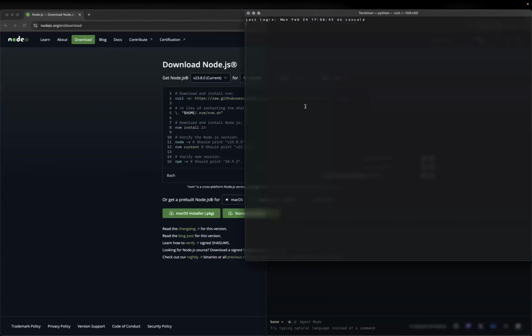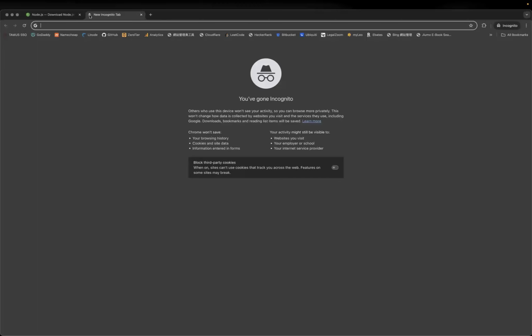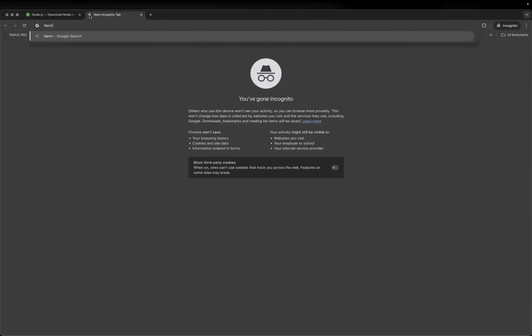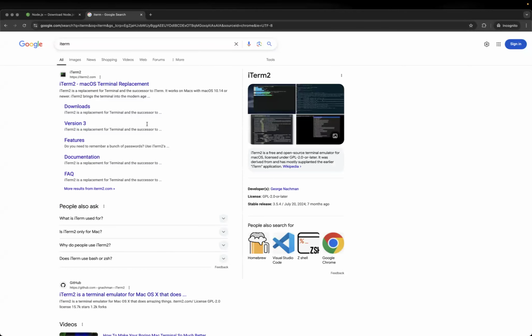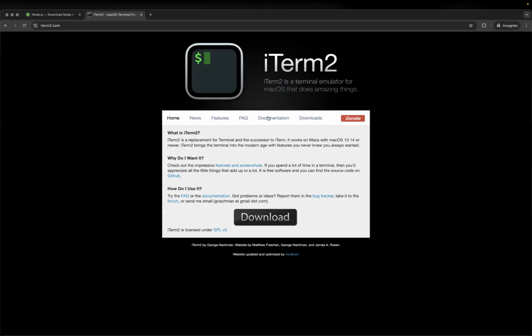If you're curious which one I'm using, I can share a little bit. That one is called iTerm. It's popular, but it's only available for macOS. So you can download and install it.